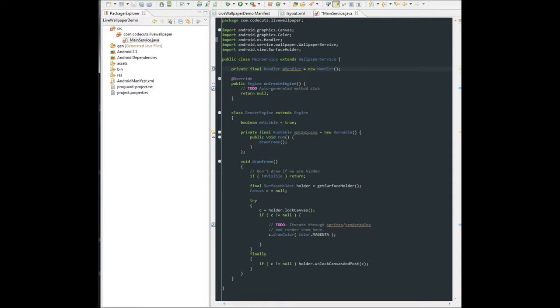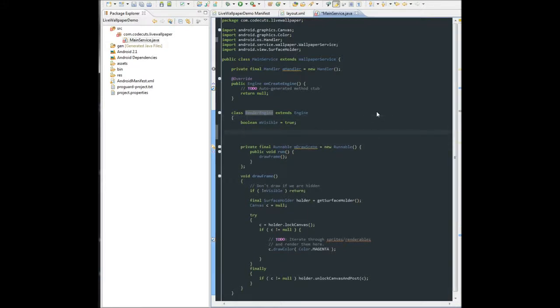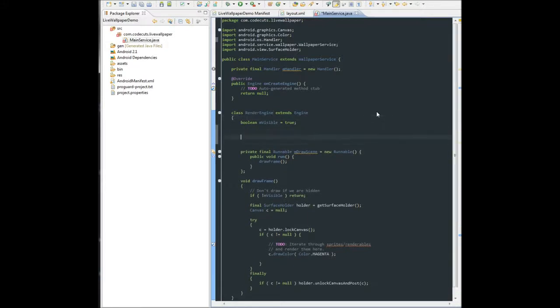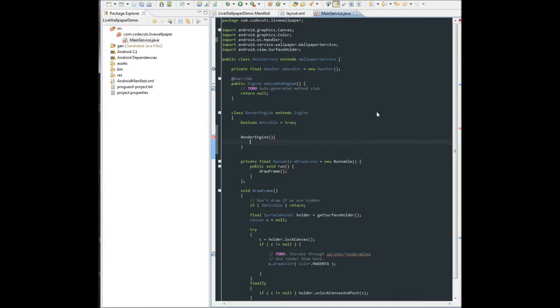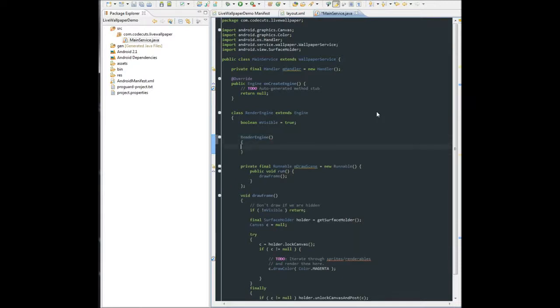Then we'll go back into our render engine, and at the very top we'll create a constructor: RenderEngine, open close parenthesis, open squiggly bracket, close squiggly bracket. We won't put anything in there yet, that's going to come later.